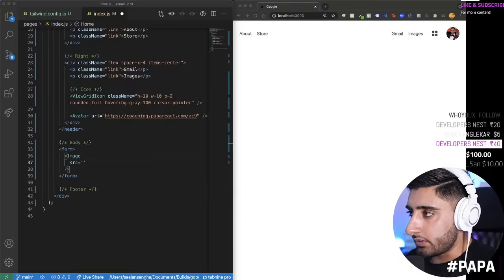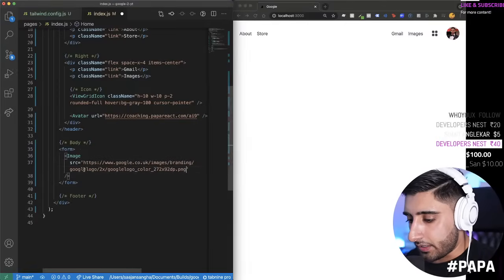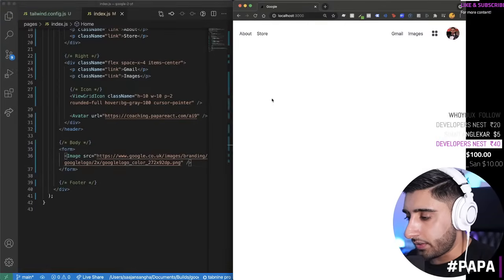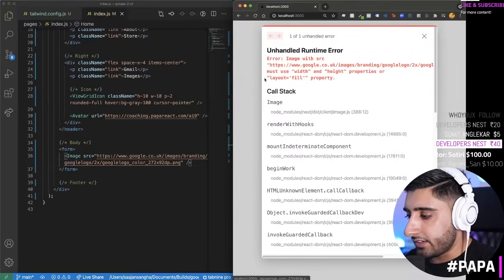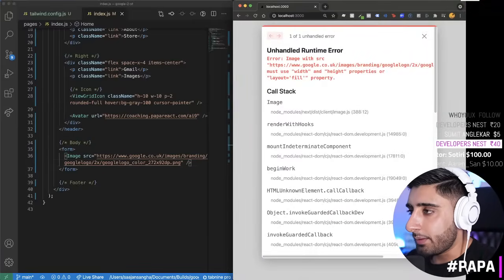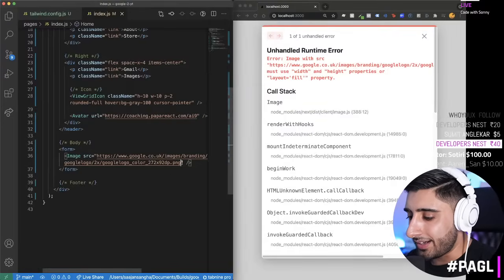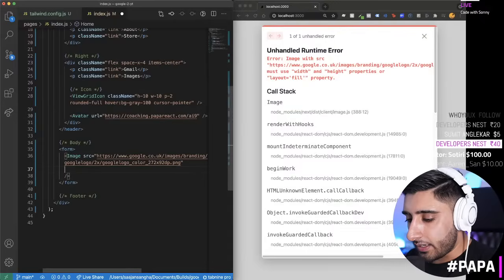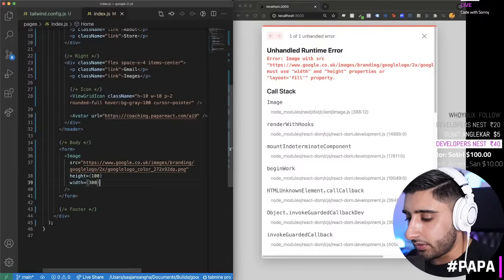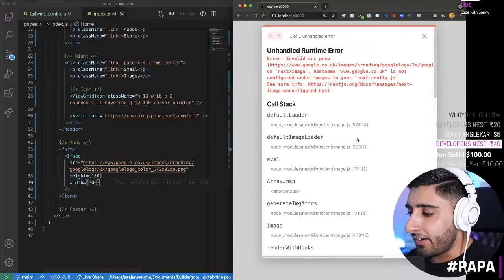Okay, so I've literally just got a normal picture from Google. So I'm going to hit this and hit save. Now we get this runtime error. It says width and height properties must be used. Okay, so we're going to pass in some width and height attributes. So I'm going to pass in a height of 100, a width of 300.